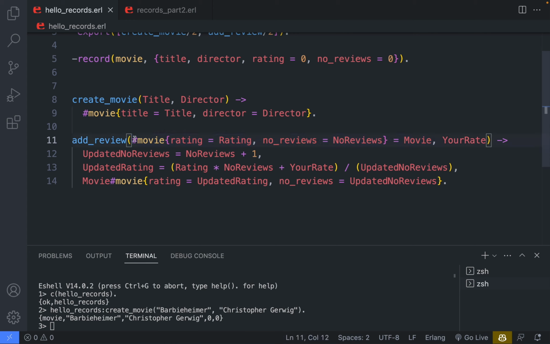record. As you can see, this is pattern matching. Here we are using pattern matching because we are already specifying how this argument should look. It should be a record movie. And here we are taking out the fields of this record. In this way, we are assigning the rating field to the variable rating and the number of reviews field to the variable number of reviews. Also, after that, we can put an equal sign to assign the full record to the variable movie. This is just the syntax for this.